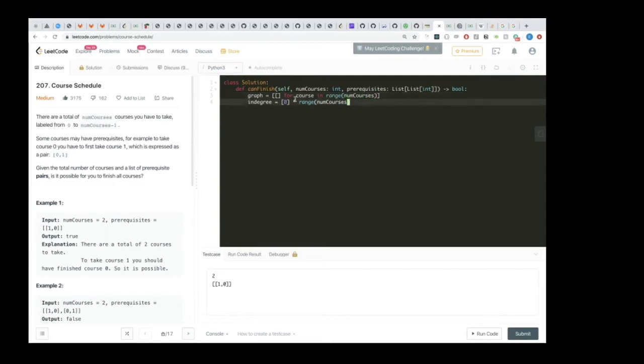All right, so now that we've initialized our graph and we have our entry, let's get cracking. Let's loop through the edges that were given in the prerequisites, and let's populate our graph and our in-degree bookkeeping list.